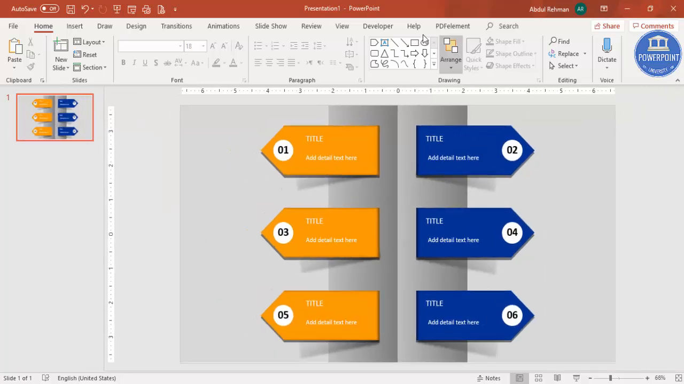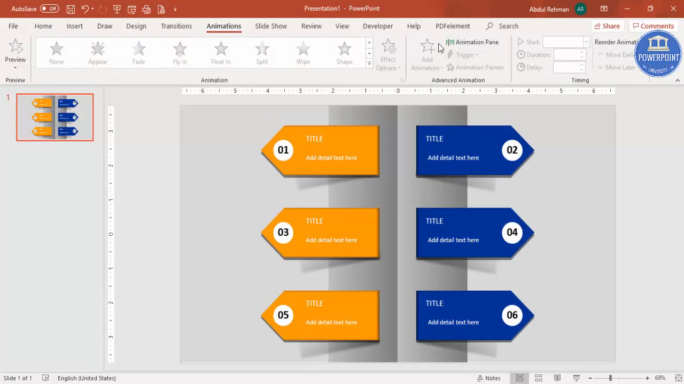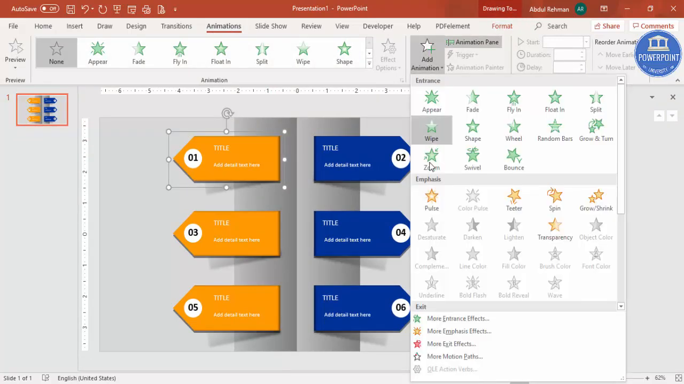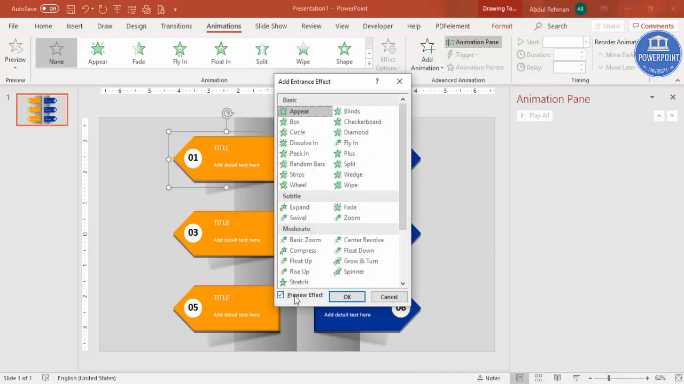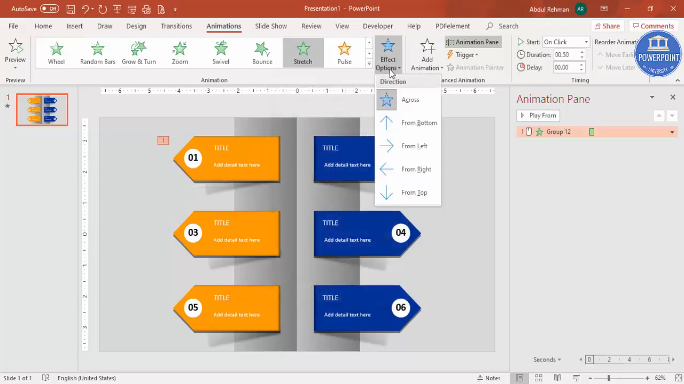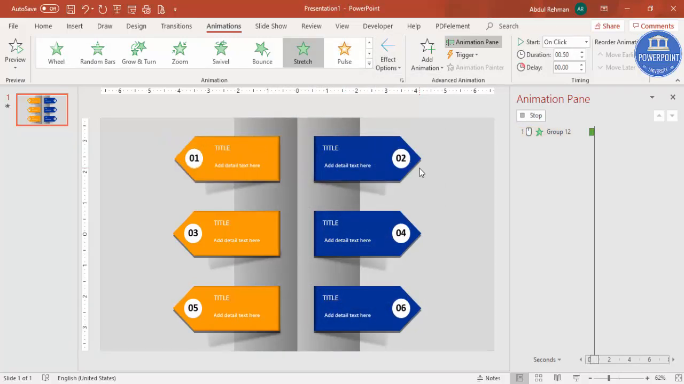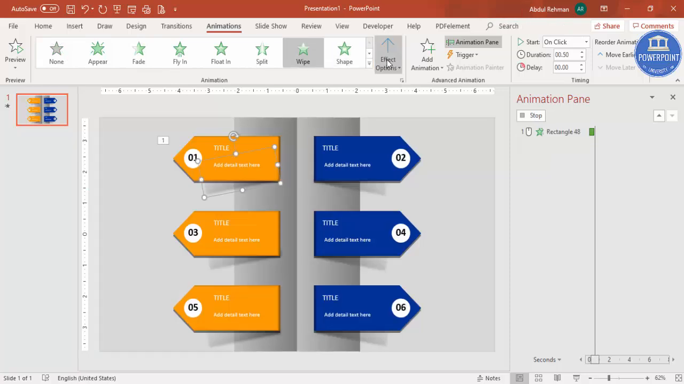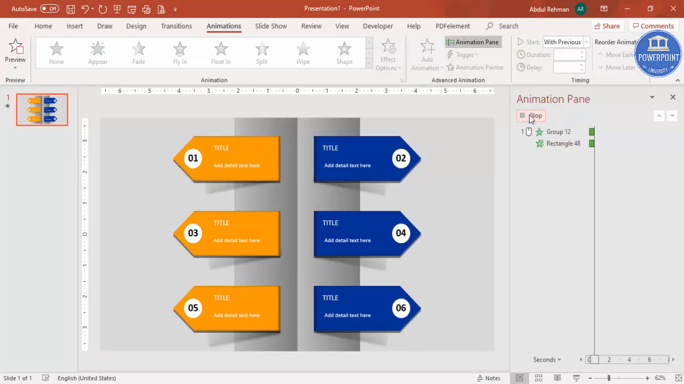Close the format background, click on animations, enable the animation pane, select the first one, and then go to add animation, go to more entrance effects and select stretch. You can see here, click OK, and then effect options, say from right. So it comes something like this. And then I'm going to select the shadow and give it the wipe effect, again wipe effect, say from right, and this should happen with previous. So if I play, it comes something like this.